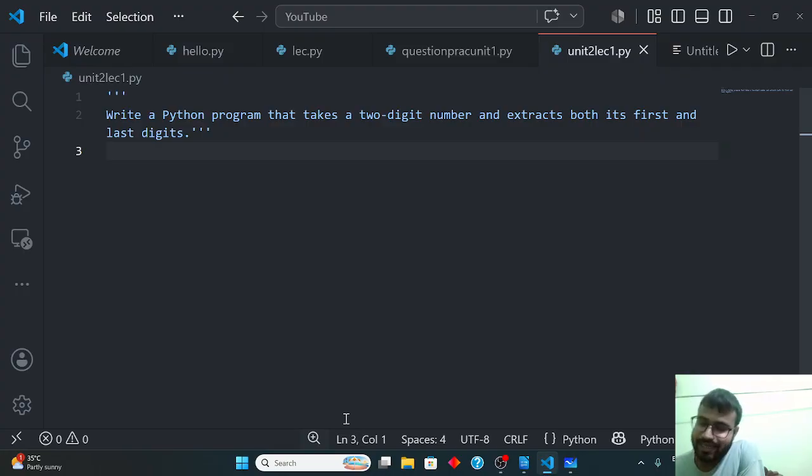Before heading directly to the program, let's build the logic behind this. Whenever you divide any number by 10, we know that you will get the last digit as remainder. What about the first digit? For example, 71 divided by 10. The quotient will be 7 and the remainder will be 1. So whenever you divide any number by 10, you get the first digit as quotient and the last digit as remainder. I hope you got it.